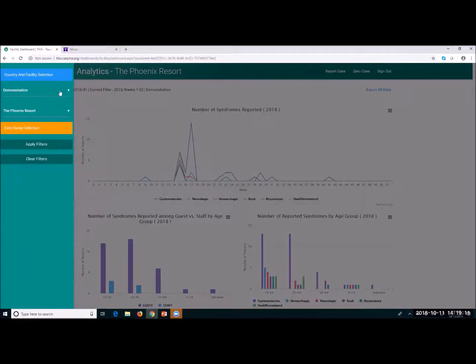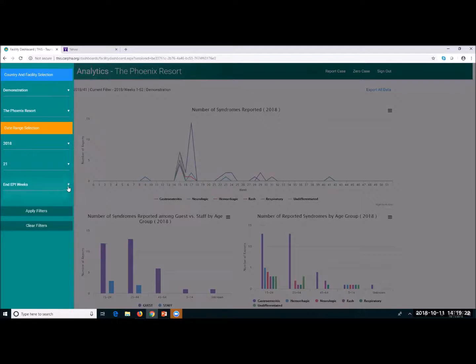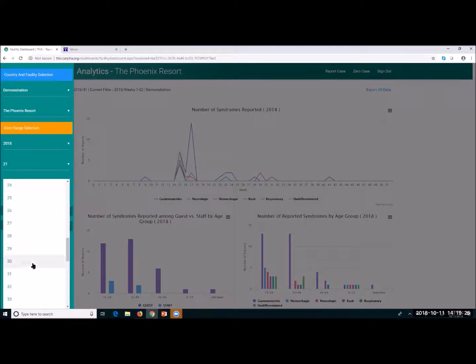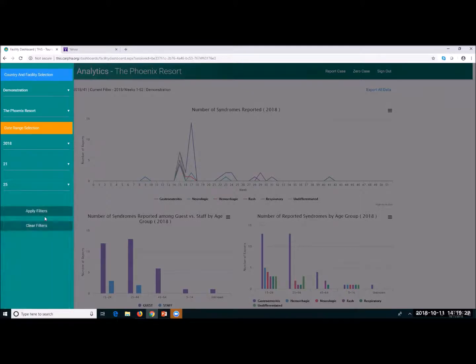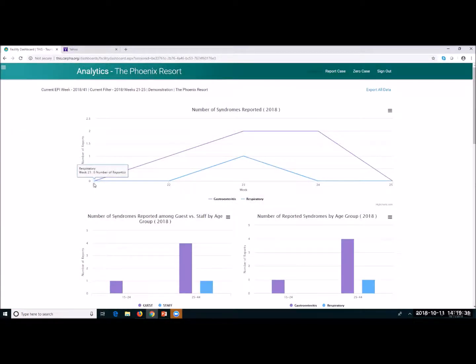so for example, you wanted to see week 21 to 25, what you do is you choose date range selection, you choose your year, which will be 2018, you choose week 21, and you want to end at week 25, you just apply your filters, and you're able to see this 4-week period, this month. That might be important, for example, if you know that something might be going on in a particular month at the hotel and you just want to see that month, you are able to do that.